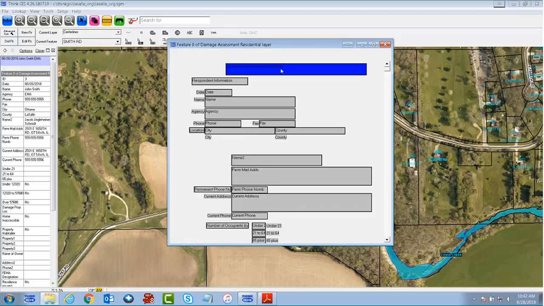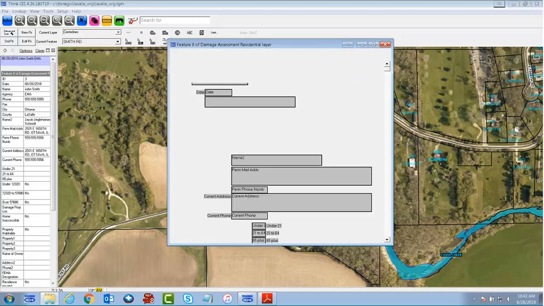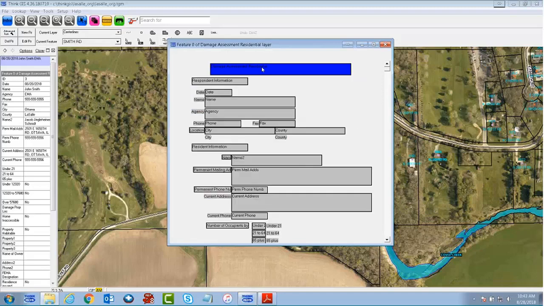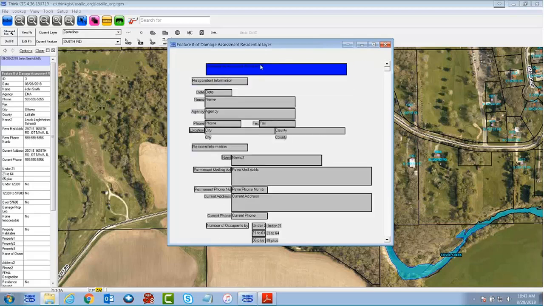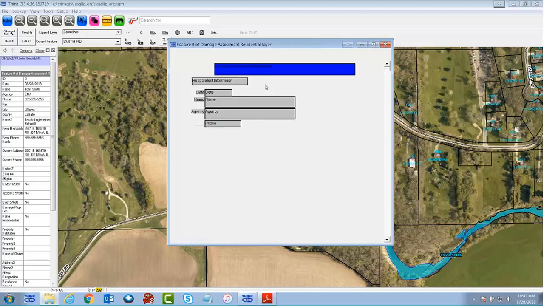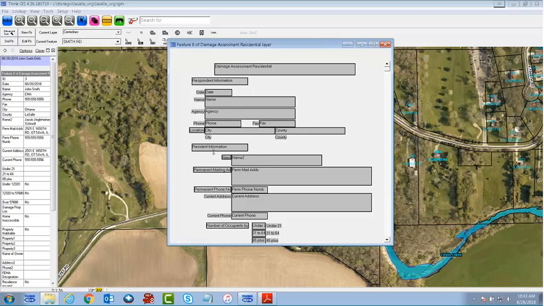I can left click and hold and move that field around. As you can see, I can't move it up. I'm at the limit, top of the screen, but I can move it left and right. I can pull it down here, and I'm just left clicking and holding right now. But I don't really want to change that one. I'm going to leave that one right where it is, but I do want to start moving some things around down here. This is really kind of clumped up on me. I'd like to have the resident information at the top, let's say.